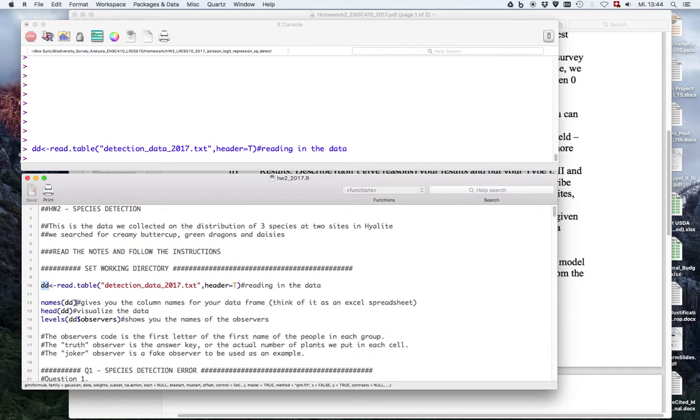And so first let's have a look at the names of the columns. That is the year. We're keeping track of these year to year, but this data set is only 2017 data. You had the site. Recall that we sampled at site 1 and site 2.